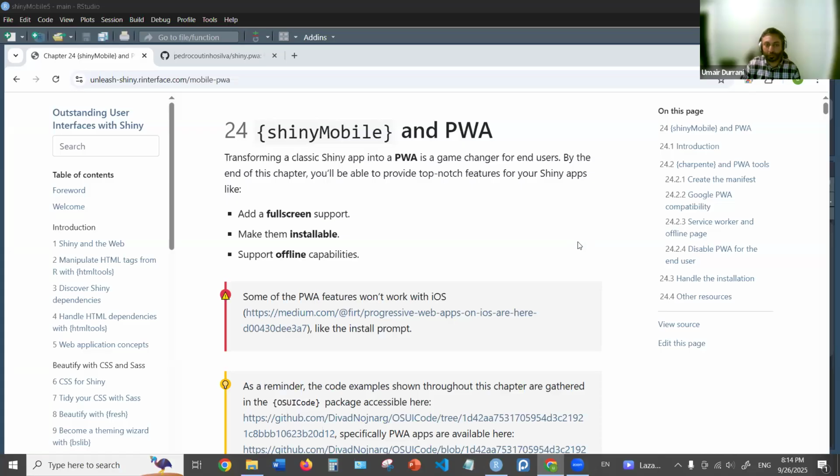This is chapter 24. And the reason why the PWA, or Progressive Web Apps, are needed is because we want full screen support when the app is available on the cell phone or on the tablet. We want the apps to be installable and we want the app to work offline.